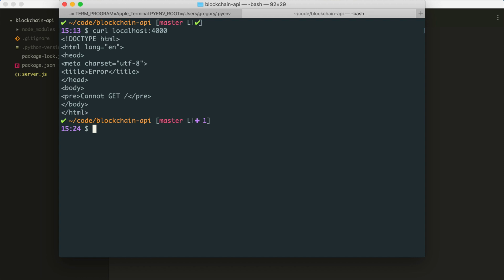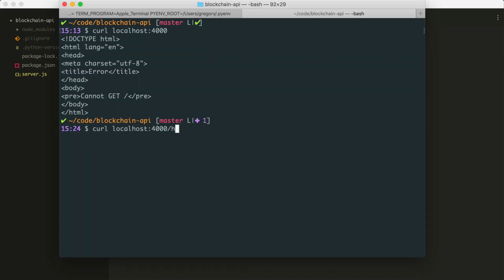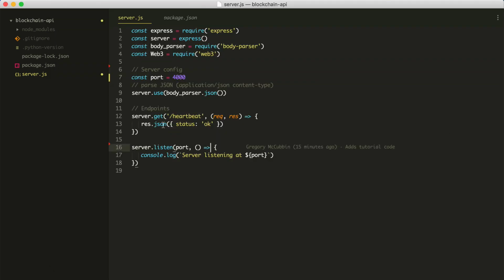So I'll hit enter. All right, so I didn't add a route, so that's not going to work. So I'll show you like this. So localhost 4000 slash, and we can just look at our file here and say heartbeat, right? Because this is an endpoint that I've defined. Heartbeat. All right, and it says status OK. Perfect. That's what we want. We can see that that's what we specified inside the file here.